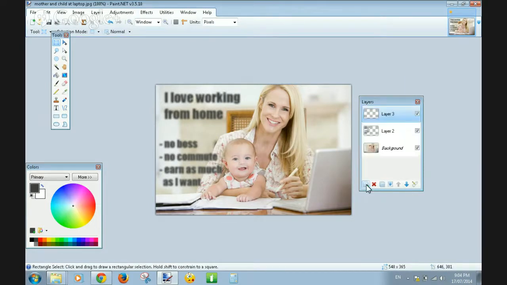So now I'm going to create a new layer over here on the right side under layers. Now I'm on this layer. This is active. I'm going to select text again, and I'm going to select the color that stands out. So first let's go with blue for the first part.